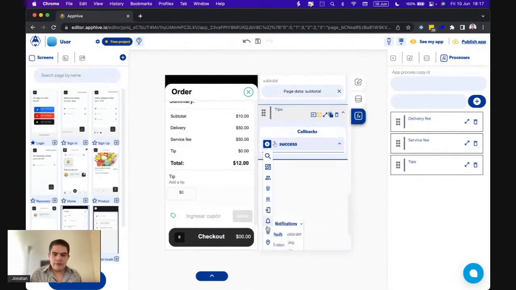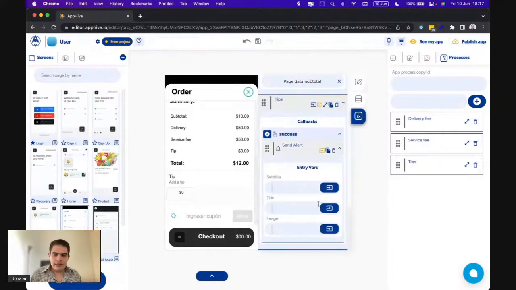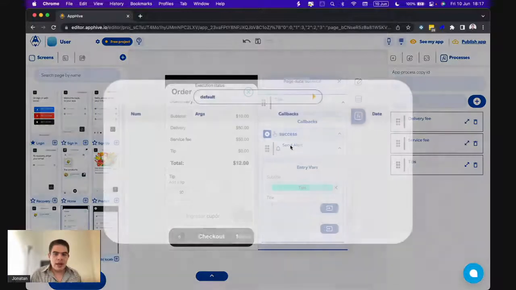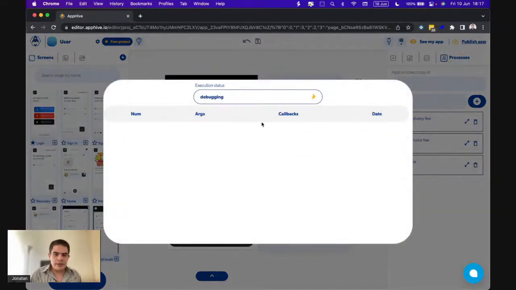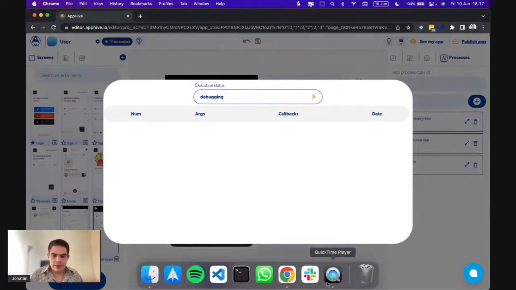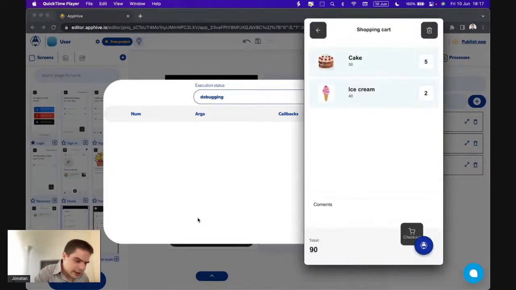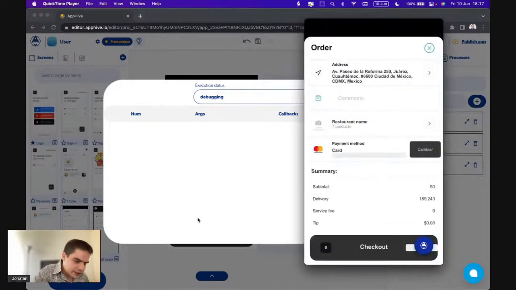And what I'm going to do, well, after on the success, I have this list. I can check if everything is working fine, so I can send an alert with the result of the tips. I can also debug this alert. So what I hope to have here is an array, a list of all the suggested tips. So we're going to create a list with all of this. So let's test it. So in my cart, the total is 90. Press the checkout.